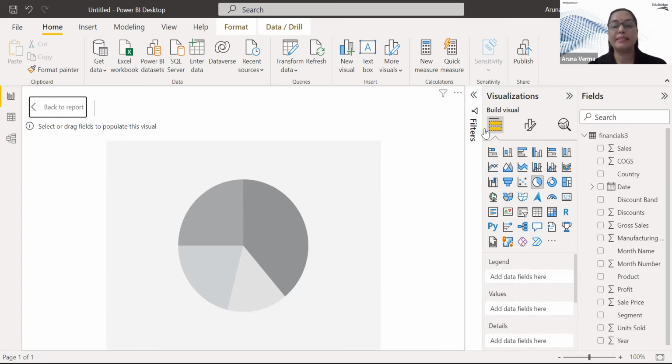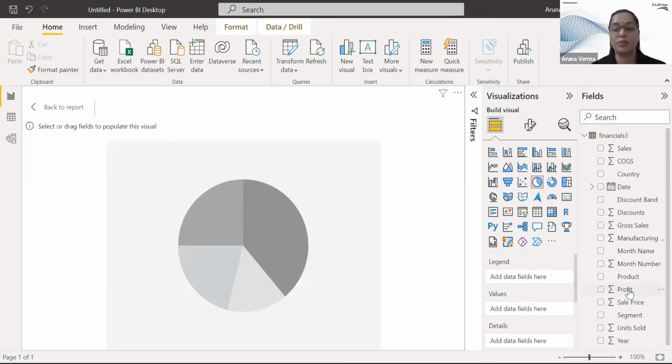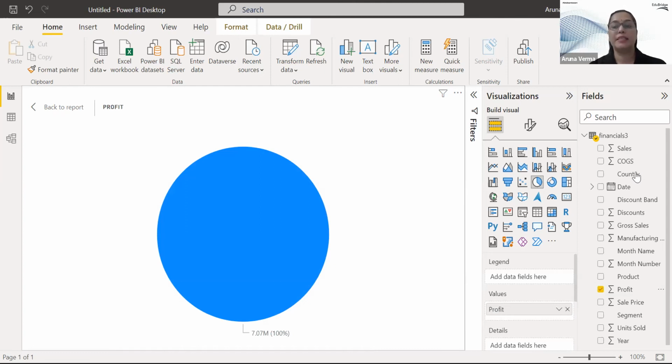Okay, so let me take some more parameters in the legend and value. For example, let me take something for value first. I want to check the sales again, so I'll keep that in values. But similarly, like in the previous example, let me not take sales. This time we will be taking profit. So I'm taking profit in values, and for legend, on what basis will you be bifurcating it? I'll be taking country in my legend.